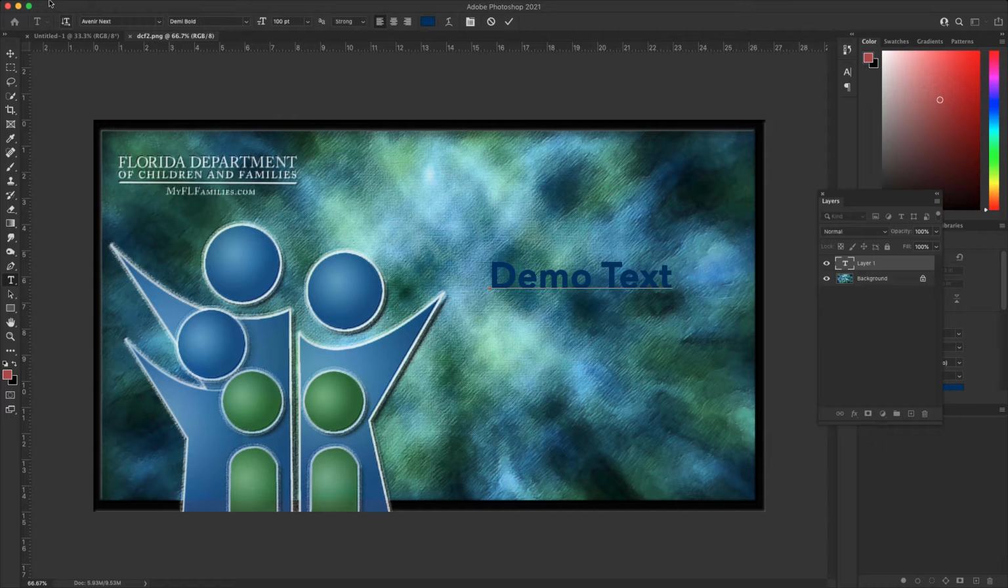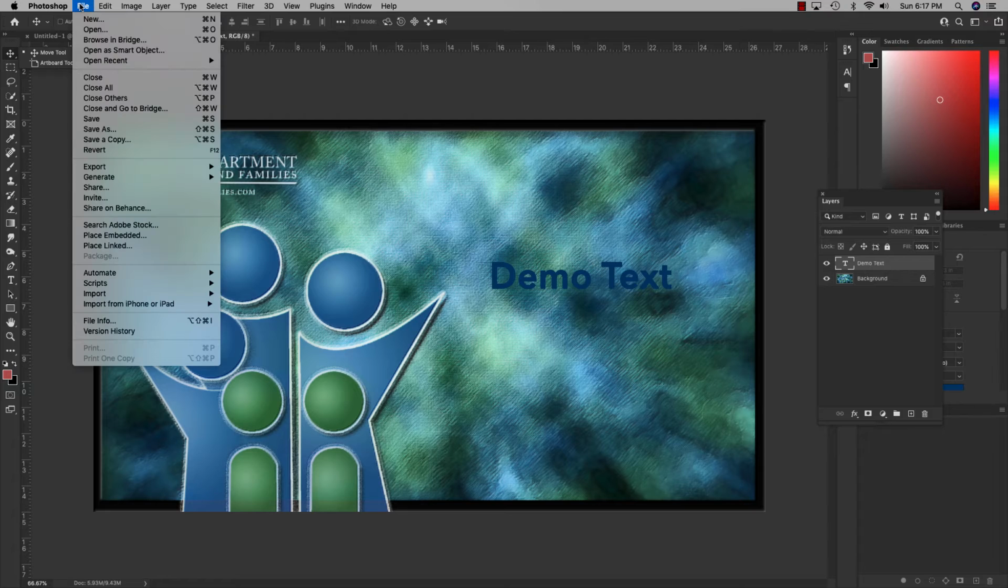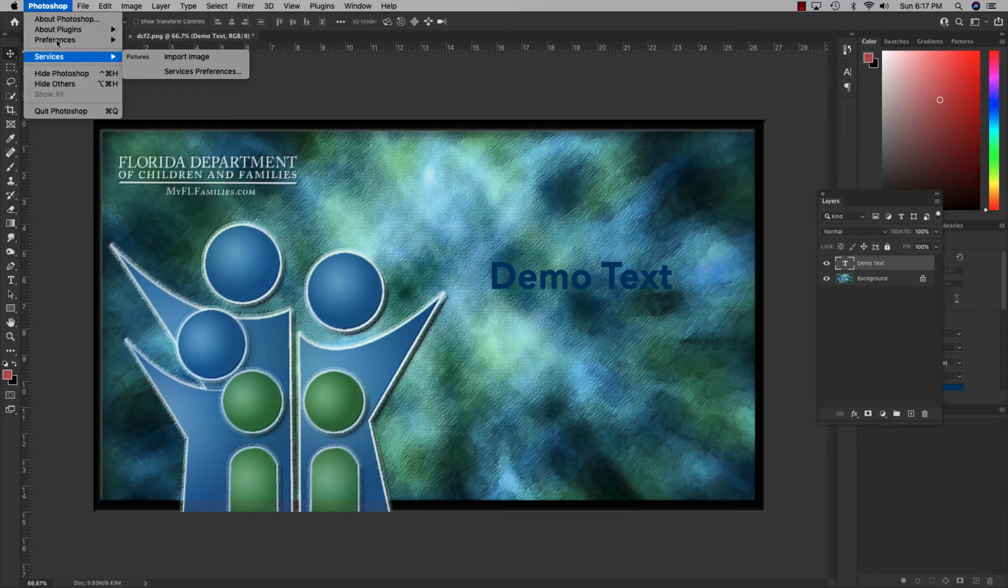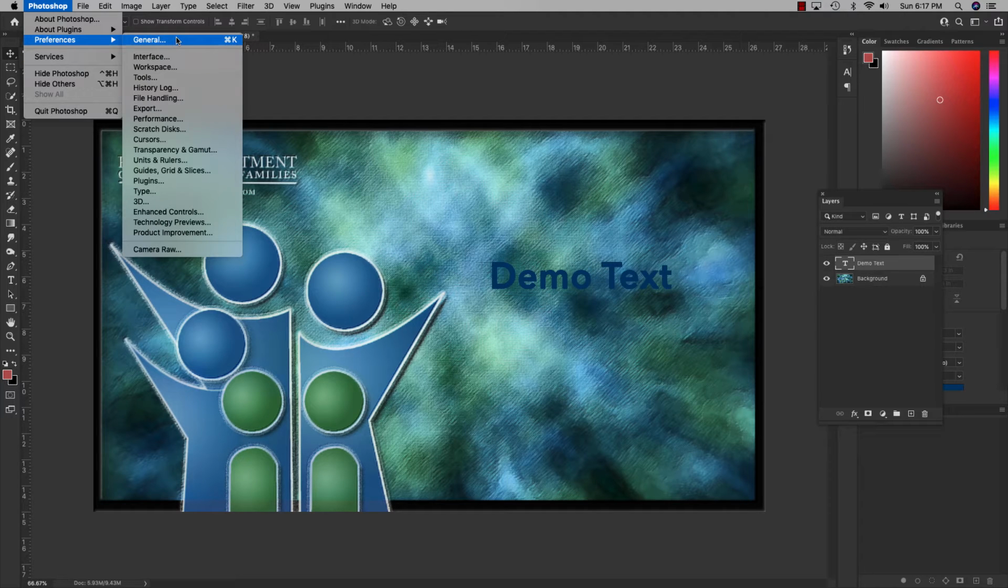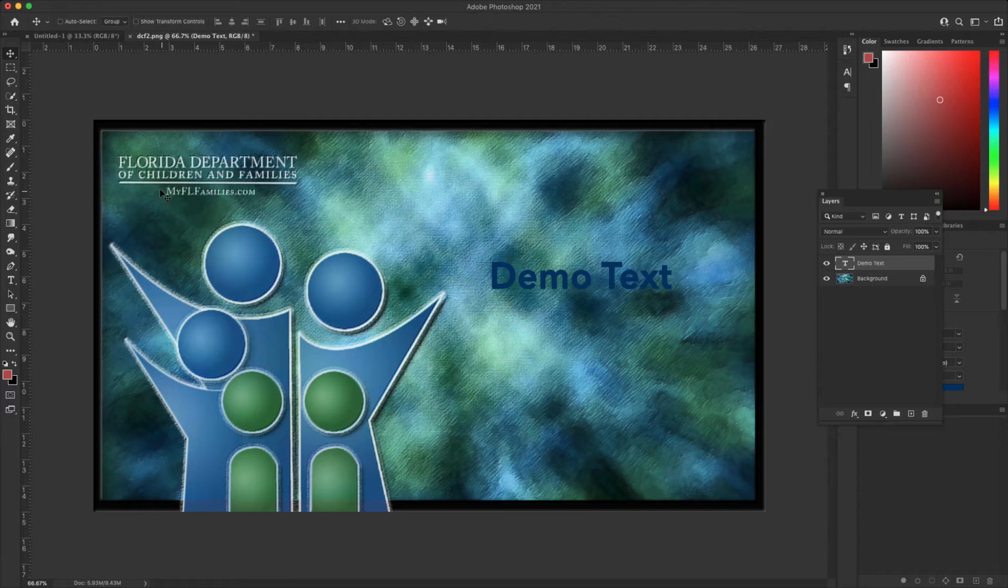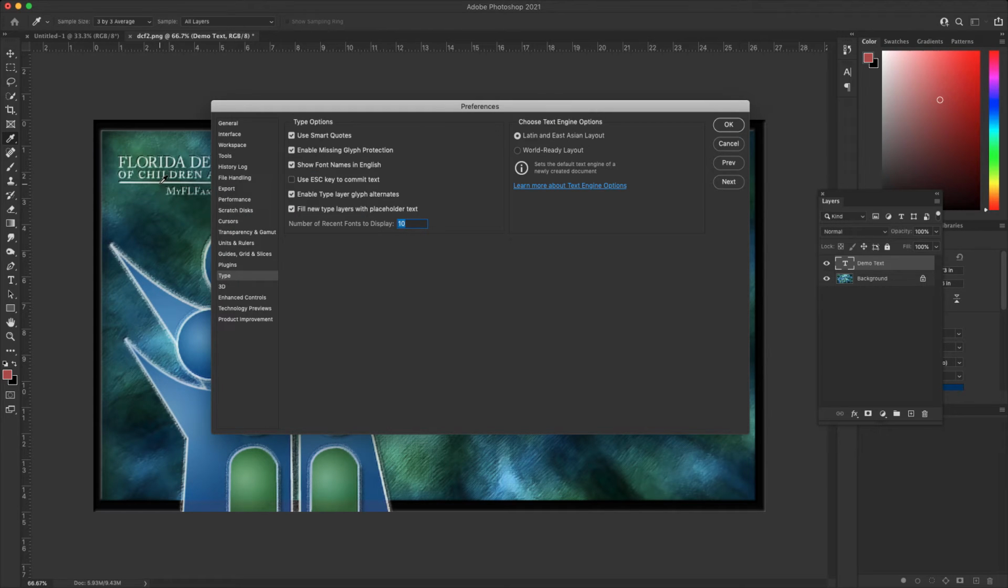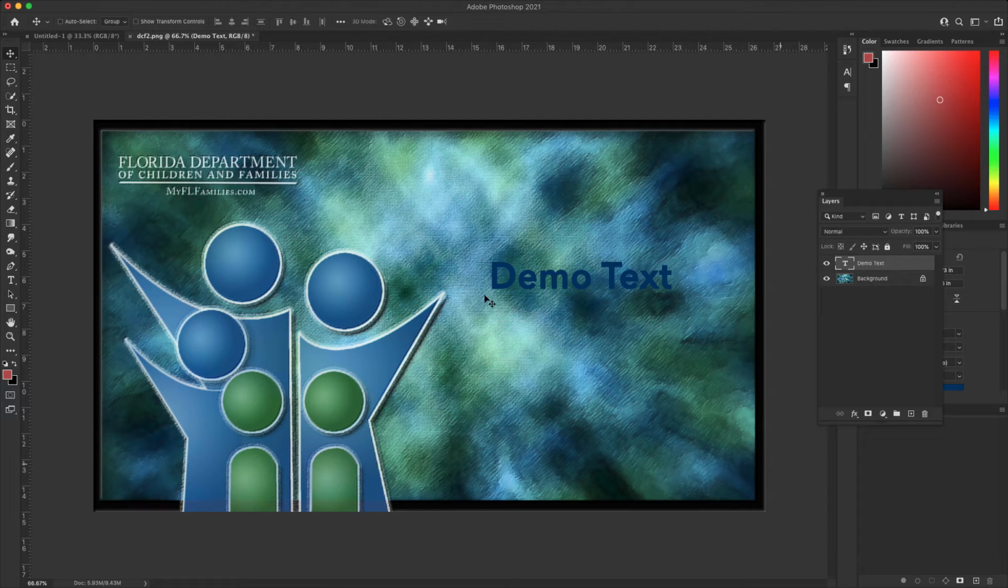Maybe I'm in the text tool. Let's get out of that for just a second. You're more than welcome to go into your preferences. It's probably under type. And disable that fill in type layers with new placeholder text. Okay, and then once you hit OK, you shouldn't have to deal with it anymore. You may have to restart the program.